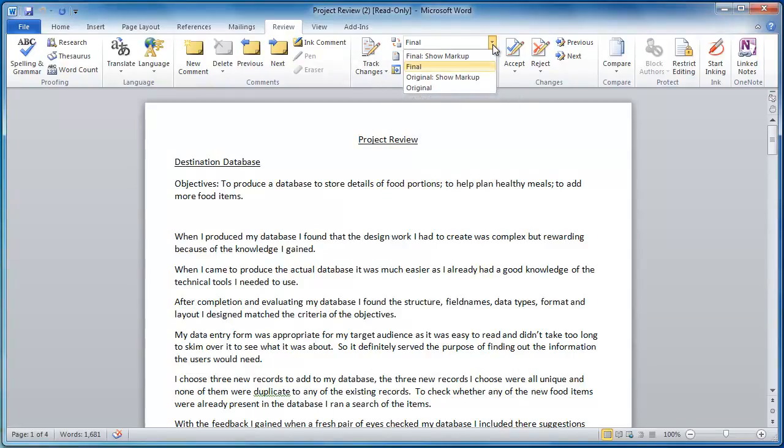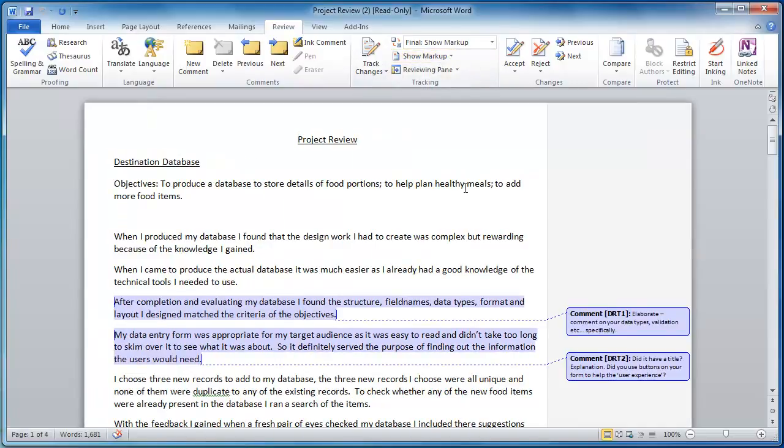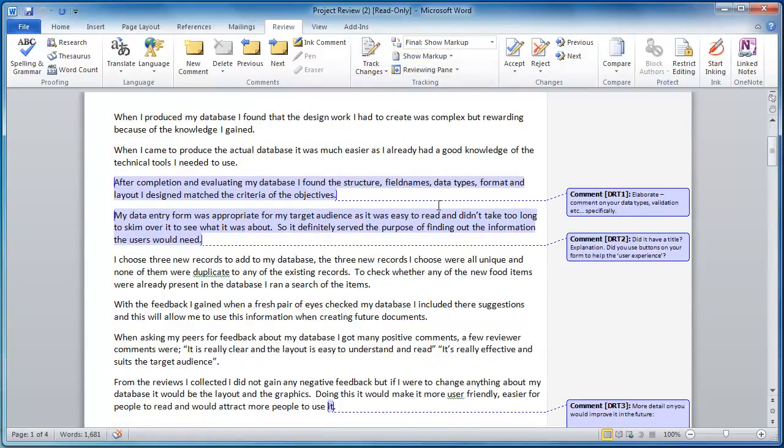We have one that shows the markup. Now, when you add comments into Word 2010, those are shown as particular comments within the markup. So if you want to see the comments that I've added, you click on Show Markup. So if I do that now, in true Blue Peter fashion, you can see the comments that I've actually gone through and put onto this work.